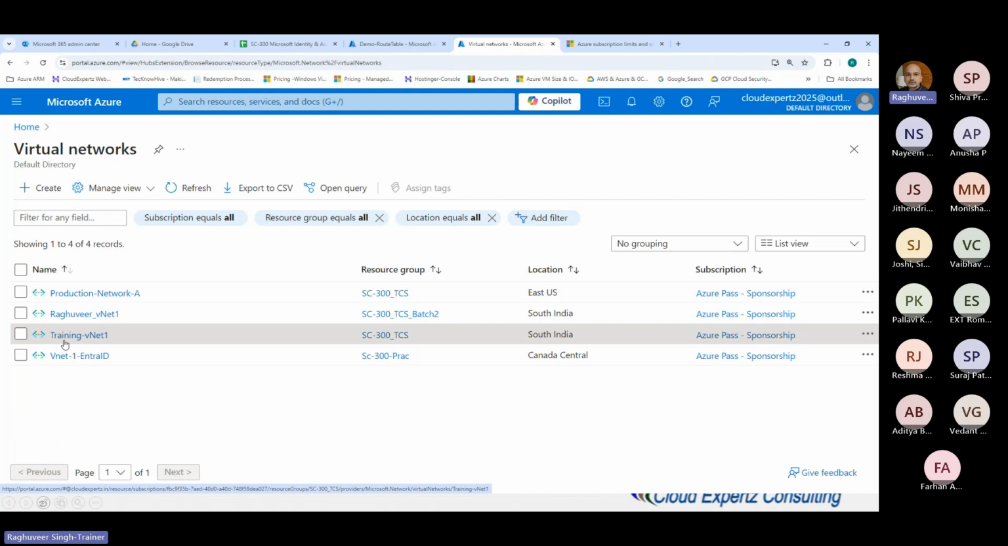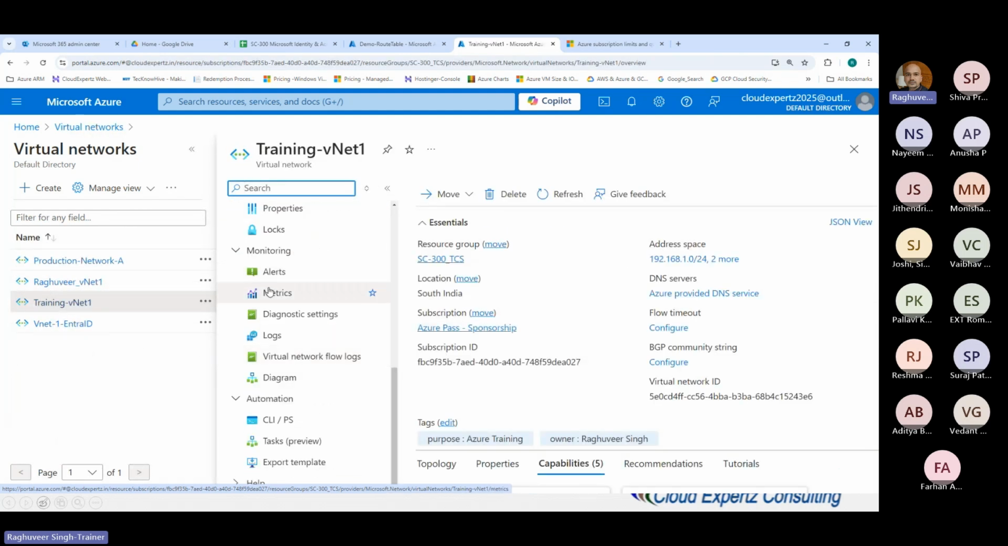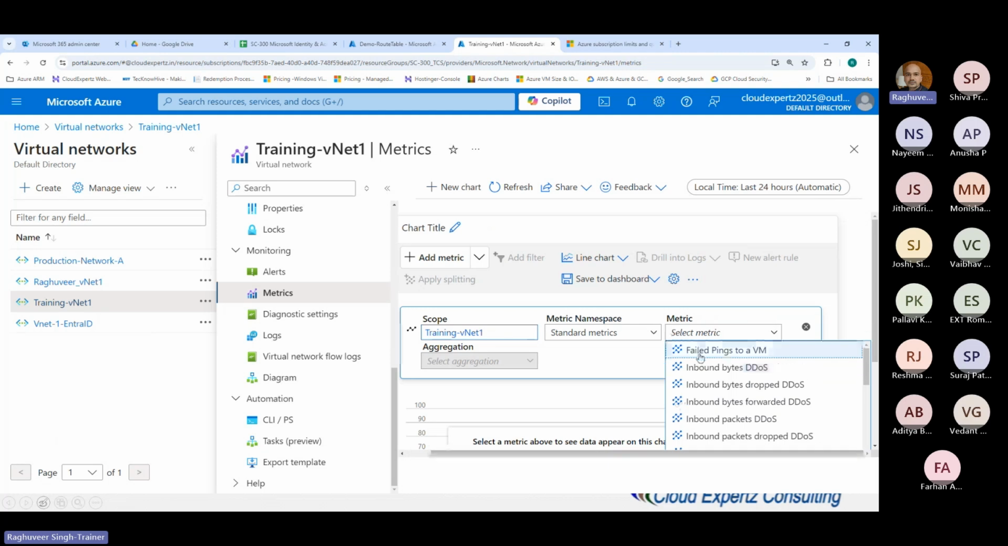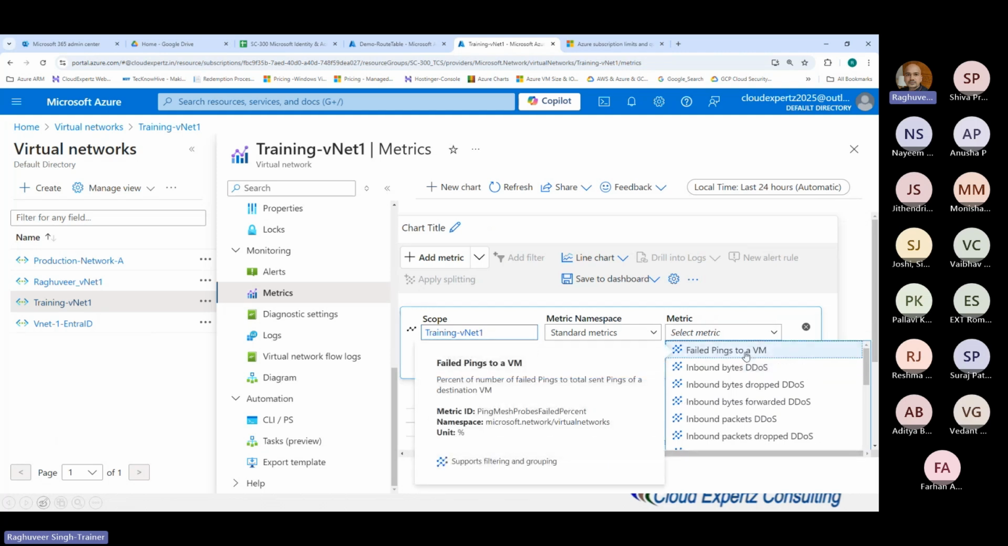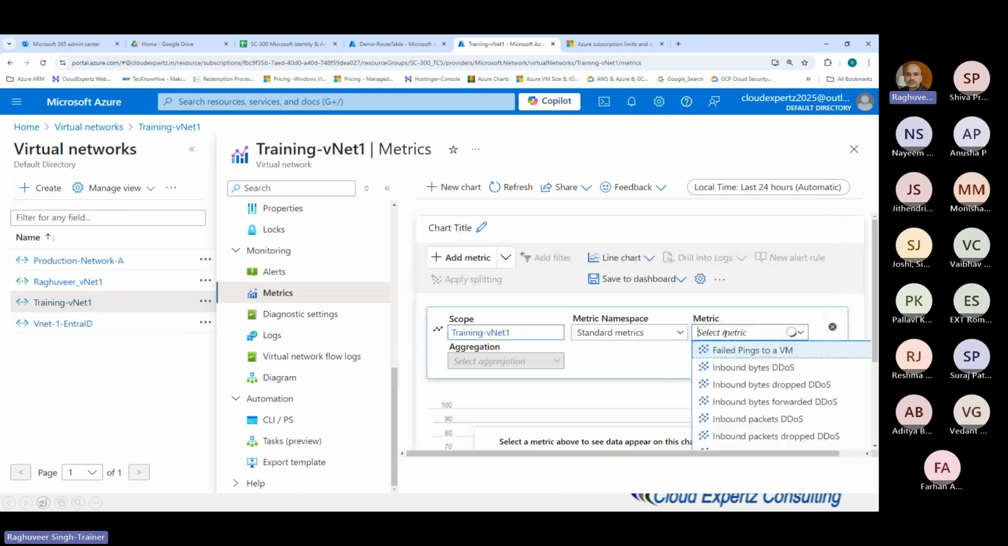Okay, the other thing is monitoring. So flow logs will help you to monitor your virtual network. If you want to create some alerts, then you can also create alerts. For example, if somebody is trying to ping a VM, and that request fails, you can create a monitoring alert here. So you have multiple options through which you can create monitoring alerts.